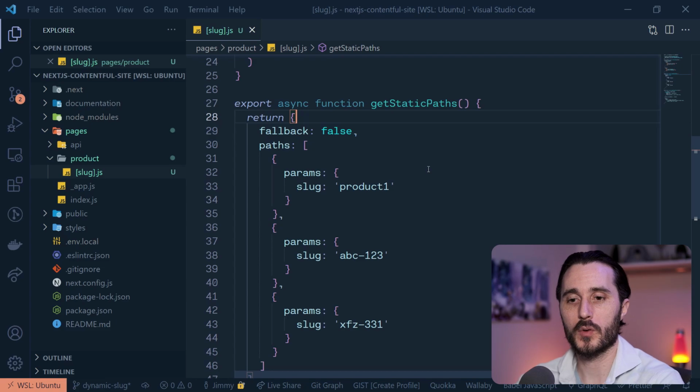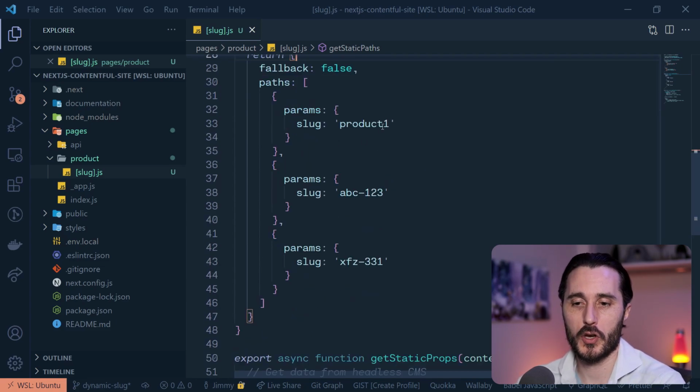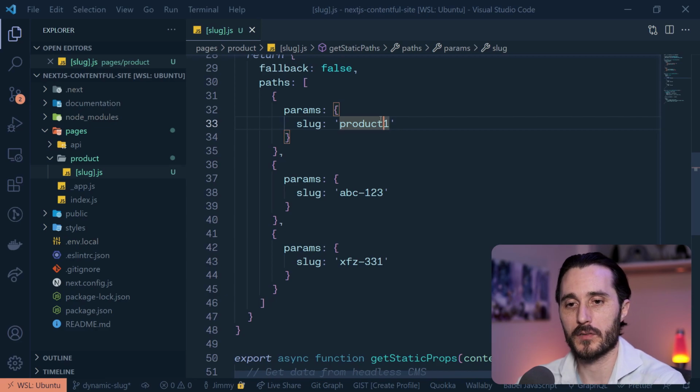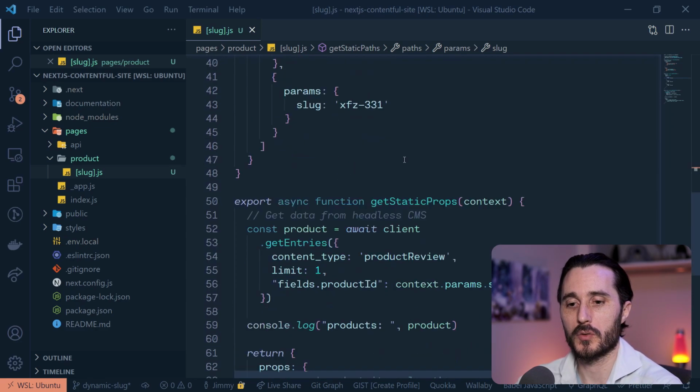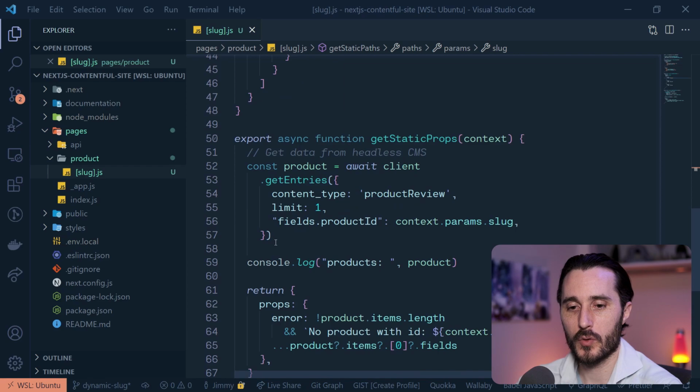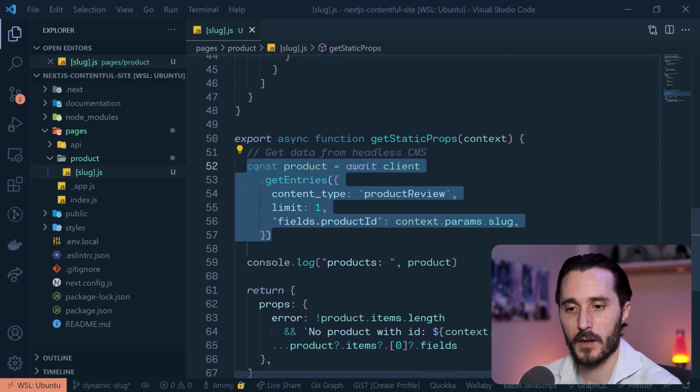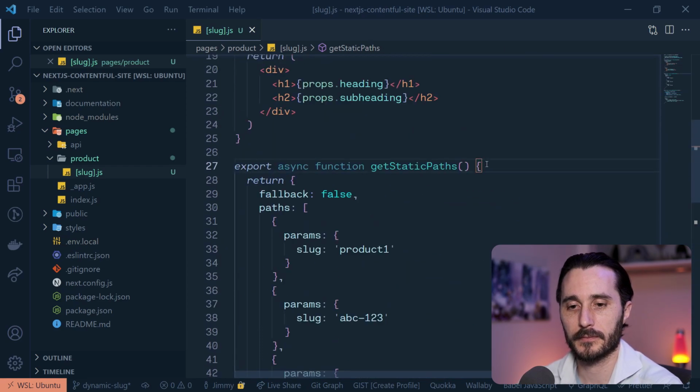Okay, we're almost done with this one. There's just one last thing. We hard coded these. And like I said, we don't want to maintain this list of all these different slugs. So what we want to do is do this getEntries request here. We're going to strip it down a little bit.